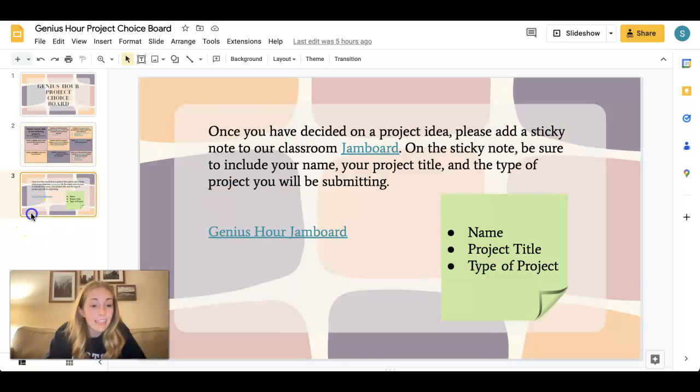Now, just because you've selected your project does not mean you are done. You need to go to the last slide in the slide deck, and we're going to read the directions together carefully. Once you have decided on your project idea, I'm asking that you please add a sticky note to the Classroom Jamboard. On the sticky note, you're going to need to include your name, your project title, and the type of project from the choice board that you're going to be submitting. Not only is this easy for other peers in your class to read and understand what you're researching versus what they're researching, but it's also helpful for someone like me, the teacher.